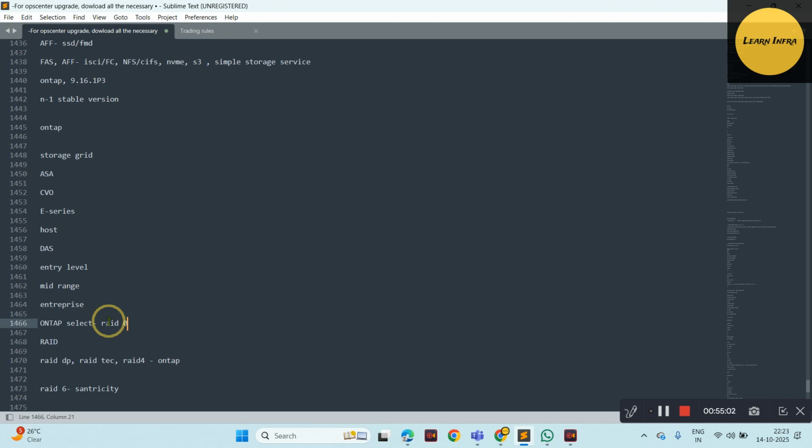We don't want to do RAID again in NetApp, because more RAID means the usable space becomes lesser and lesser. You're losing space to parity disks. You don't want that to happen. We want to have more space to keep the user data.